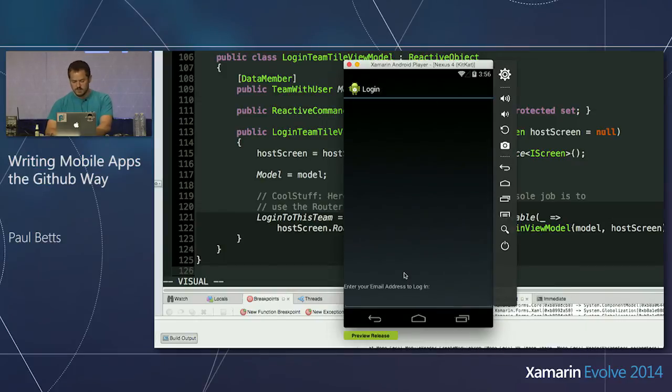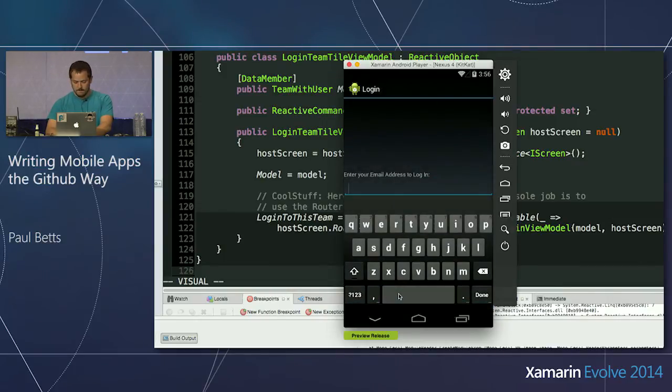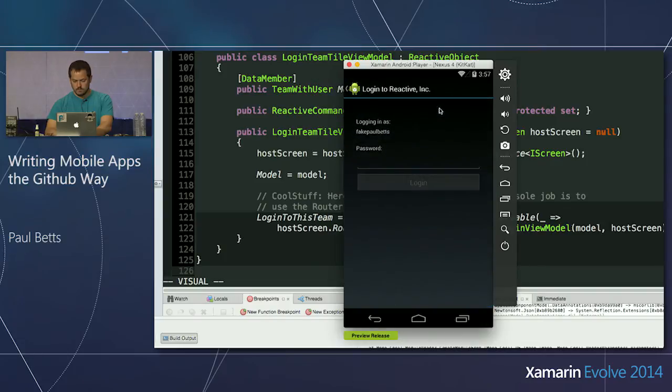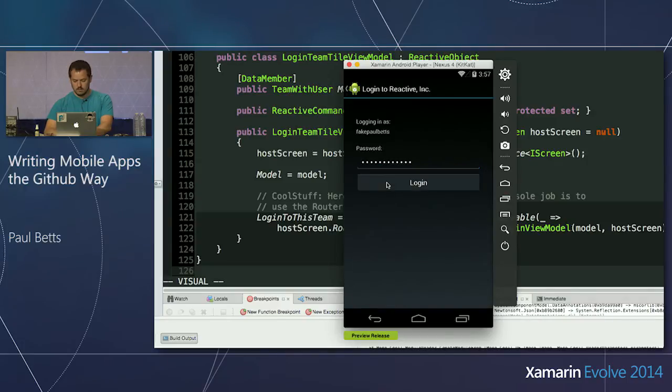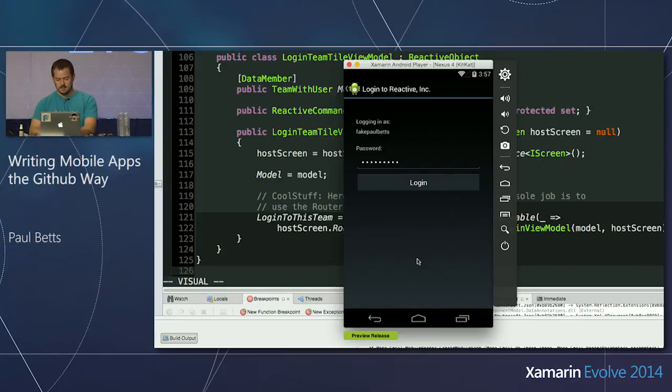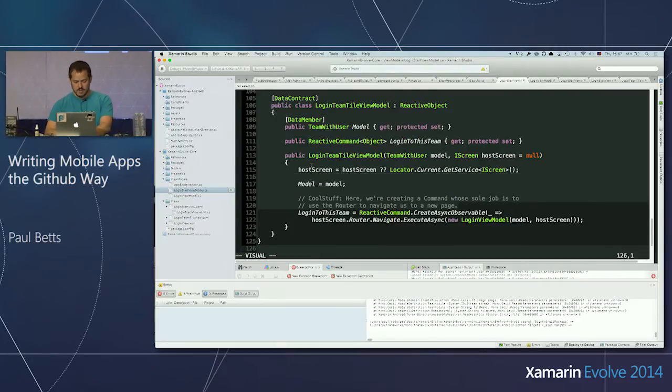Run it, spin, spin, spin. Login is fake Paul Betts. And cool, so it worked. We don't have any page past this yet. But if I type in like a bum password, it says "couldn't log in, check your password." So cool. The dream is live. Here we go.